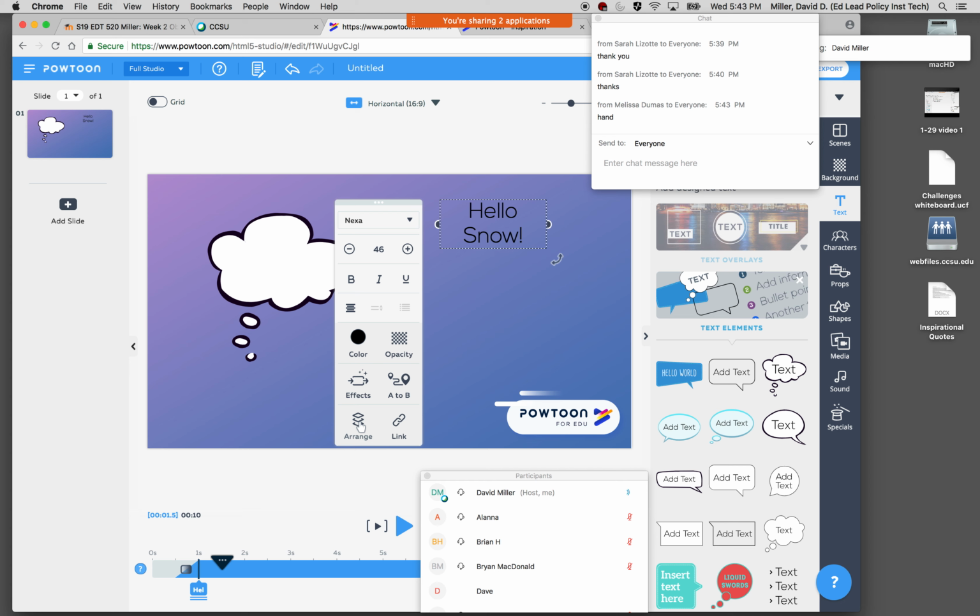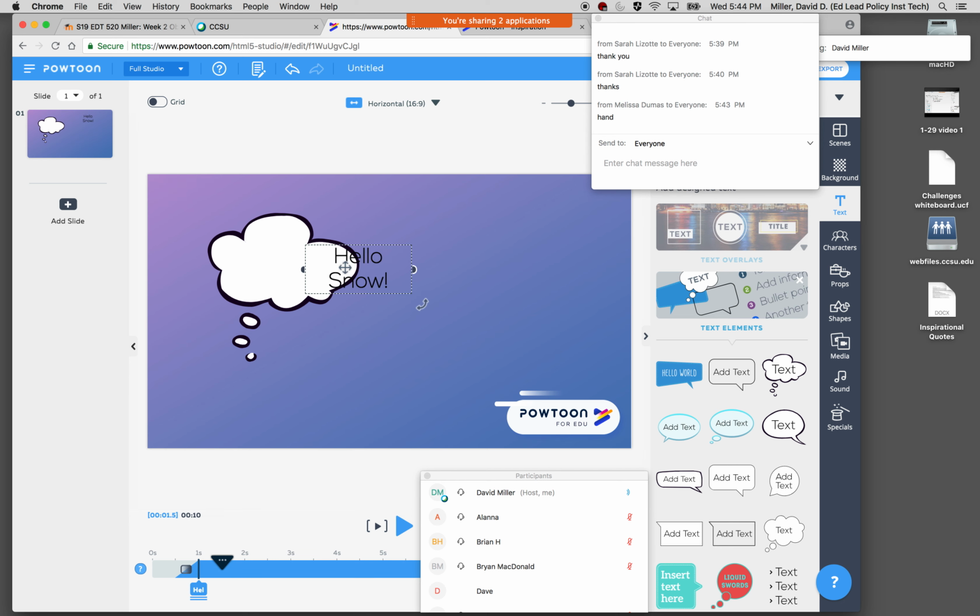Arranging is just about what is on top of whatever else. If things are covering each other up, with arranging, you can move things backward, all the way to the back, or forward, all the way to the front. So if you've got multiple items, and you want some of them to be on top of others, that's what the arranging does.